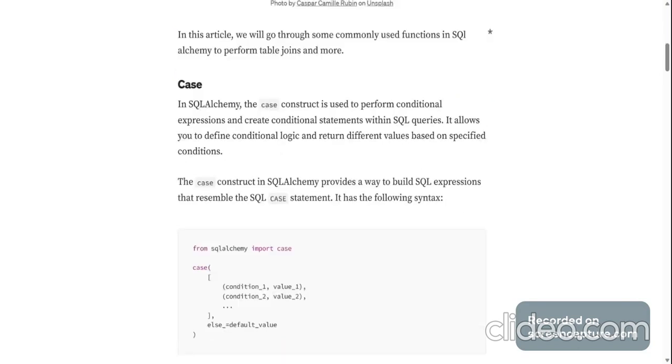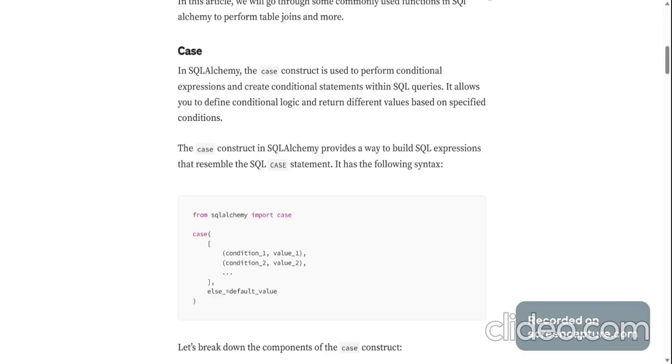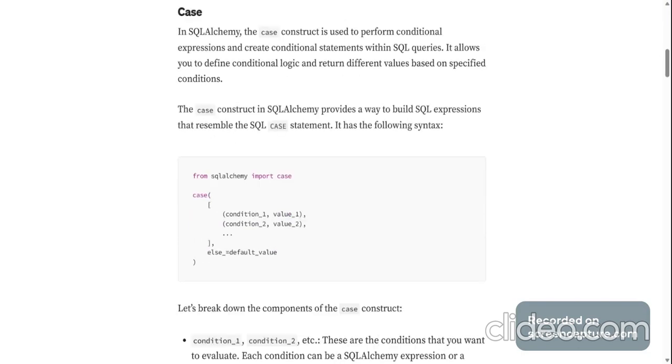Case. In SQLAlchemy, the case construct is used to perform conditional expressions and create conditional statements within SQL queries. It allows you to define conditional logic and return different values based on specific conditions. The case construct in SQLAlchemy provides a way to build SQL expressions that resemble the SQL case statement. It has the following syntax.